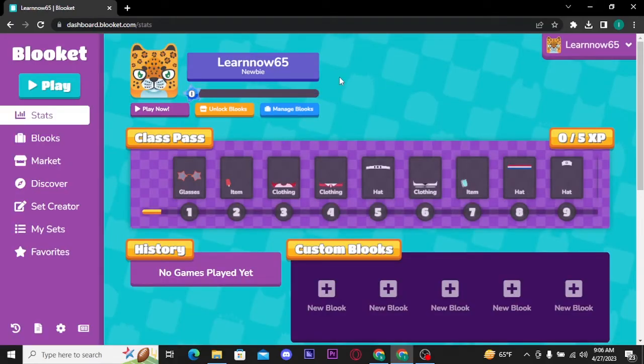Now once you get logged into your Blooket account, mouse over to the profile name at the top right corner of your screen. And then a drop down menu will appear on your screen. Now from there, tap on the settings option.